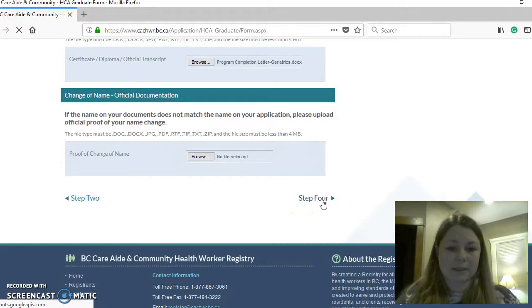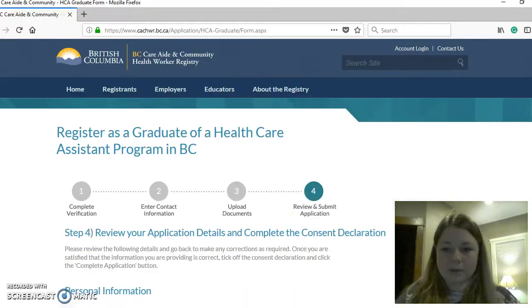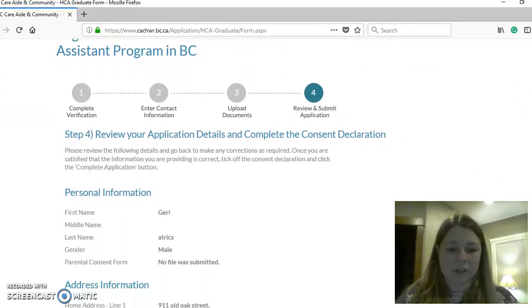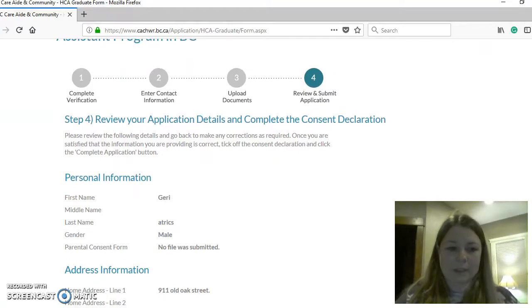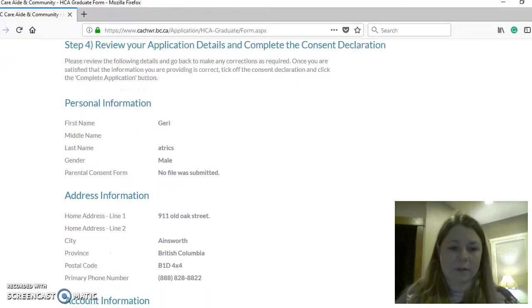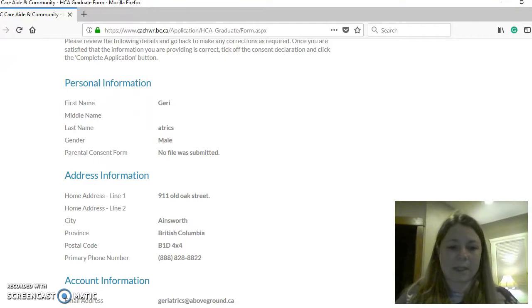So now we're going to head over to step four. So this is the review and submit application part. So you're just going to review all your information. Please make sure that you take the time at this page particularly to make sure that all your information is correct, as this is the information that will be sent into the system, as well as this will create a login for you.